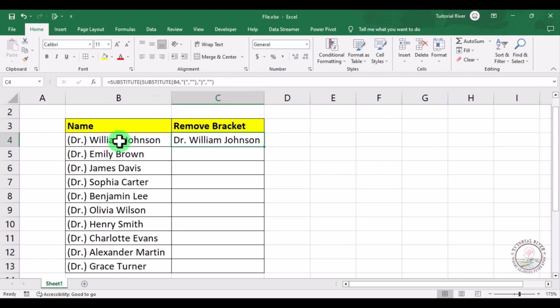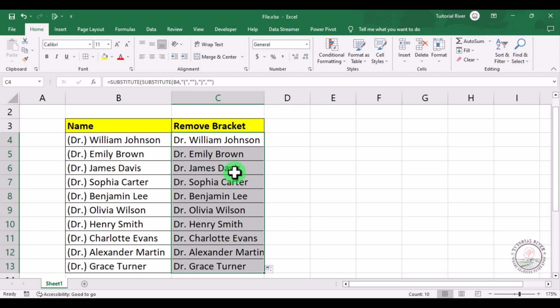Look, your opening bracket and closing bracket have been removed from your data. If you drag it to the last or double click there, you can see that all the parentheses have been removed from your data. This is how you can easily remove open and closing brackets in Microsoft Excel. Hope that you like this video. Thanks for watching.